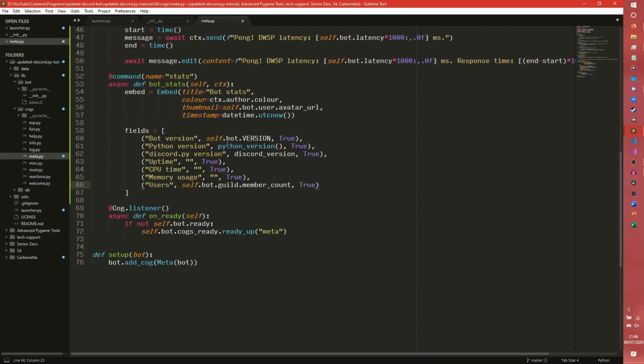And if you want the 1,000 separator, like I always do, you want to do this, and then boom. It's just got to get converted to a string anyway, so you might as well do it yourself. So now we do the stuff we couldn't do before, like the uptime, CPU usage, and the memory usage.